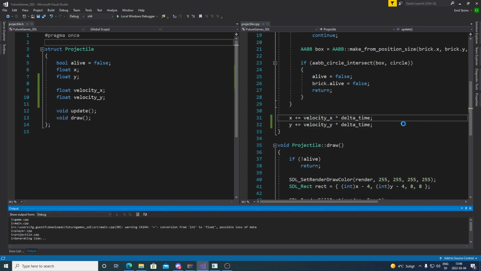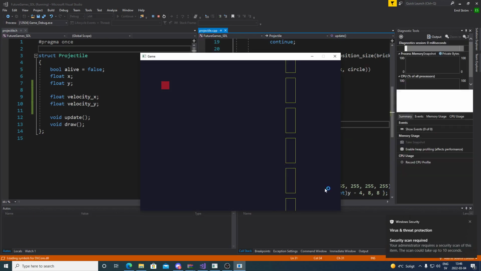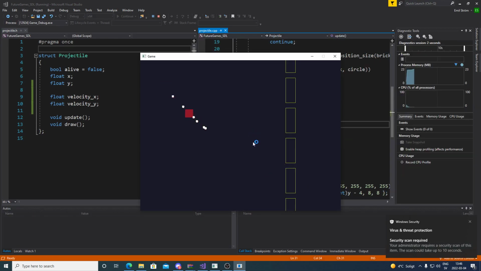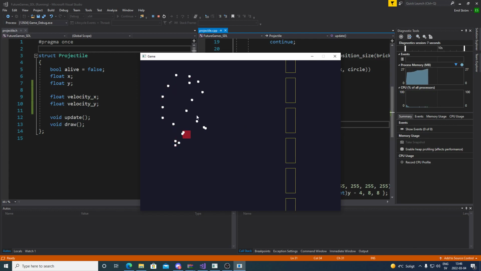Let's see what happens. Okay, so now they don't move at all. Because of course, velocity x and y are gonna be 0 by default, which means we won't move at all. So let's add some values to these.